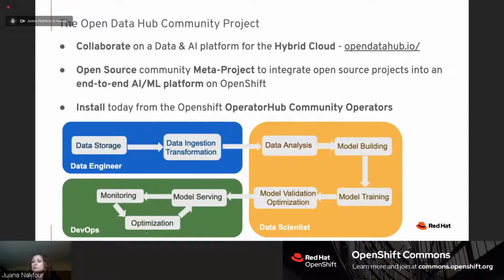So if we look at the picture here, starting at the data engineers, even though today we don't have a data storage, we are planning on putting a minimal storage in there. We had that before, but we pulled it out because support for it was not there anymore. We do have tools for data ingestion and transformation, and I'll talk about them in more depth here in a little bit. And then moving on to the data scientist, the data analysis part, model building, model training and validation and optimization. And then after we have the model, we're ready to put it in production.